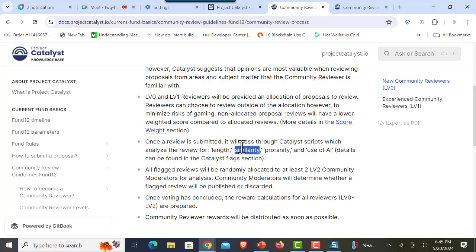Then also similarity. It is believed that every proposal is unique, different from the other. So it will not be appropriate for you to use the same choice of language you use for one proposal for another. And usually this is what happens, and you realize that plenty of people have those challenges. Many reviewers' reviews look similar to other reviews they did, and because of that, the Catalyst scripts will flag them, and at the end of the day, if there are so many, you will not even be qualified for rewards.